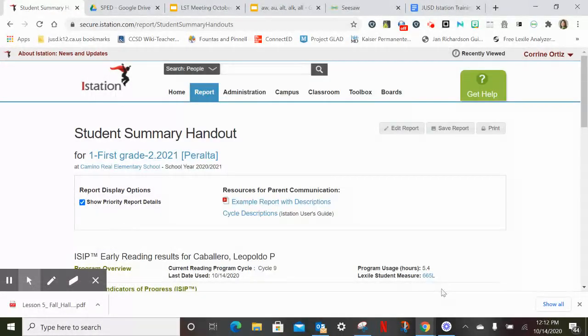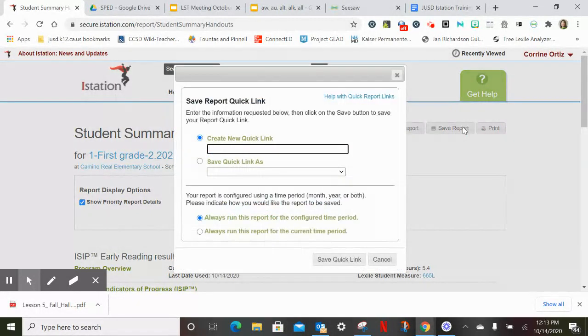Last thing I want to share is that you can save these reports. So if you ran the entire class, for example, you would go up here to save and you can name it. I'm going to call this T1 for trimester 1 because maybe I had all of my student reports in English for reading. I'm going to actually add the word reading here and save quick link right here.